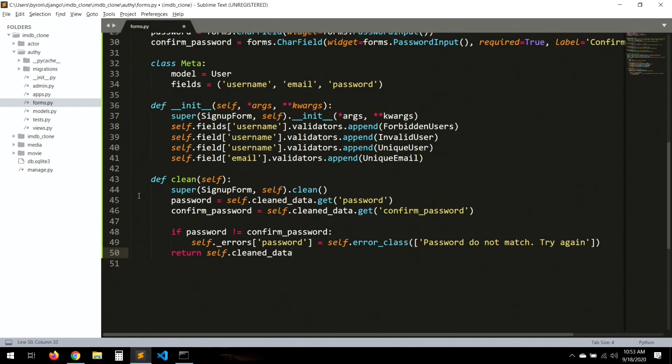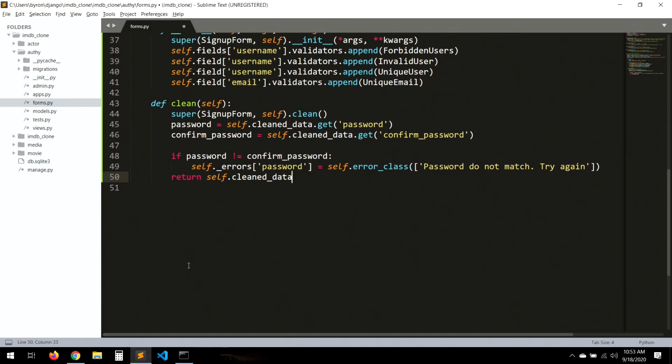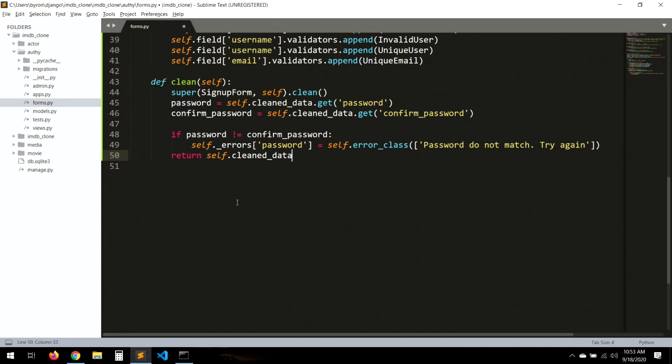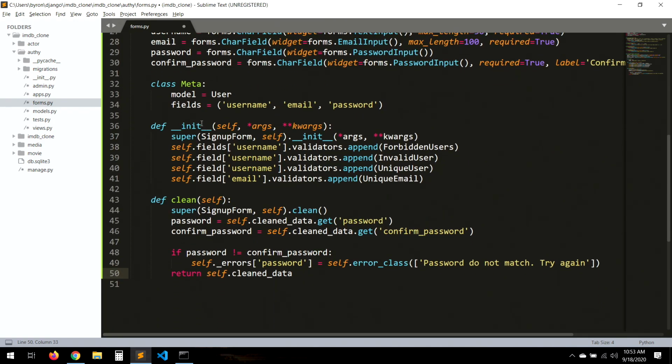Okay, because this is for the form, this runs when you click submit, right? So when we click submit, we want to check, hey, let me check if the passwords are okay. Okay, we have the sign up form. What's next is the change password.